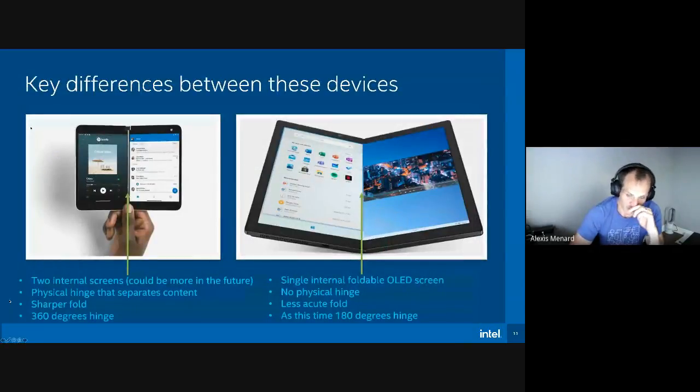What's the main difference between these devices if you want to target them? A dual screen has a physical hinge, and it separates the content. It also has a shutter fold. The hinge of a dual screen or multiple internal display device can move up to 360 degrees, so you can fully open it and fully close it.